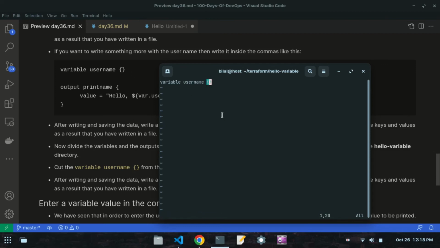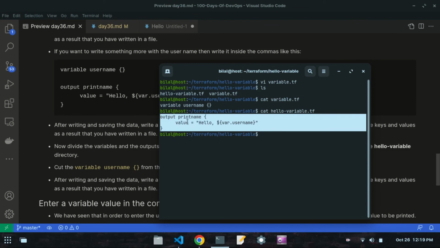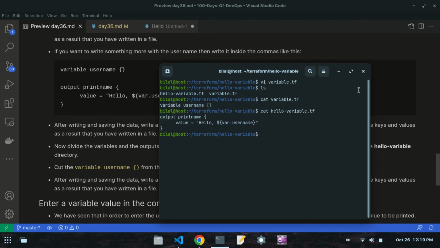Alright, so after that press escape, WQ, and now if I write ls, you will see that variable file is also present. And if I write cat variable.tf, you can see that this is the data that is present inside the variable.tf. Or if I want to check the hello variable file, you can see that the data is present inside this hello variable file. So in this way, the output and the variables are distributed or separated.